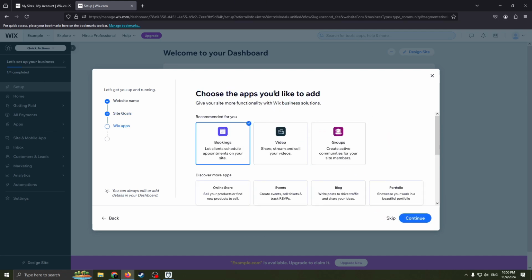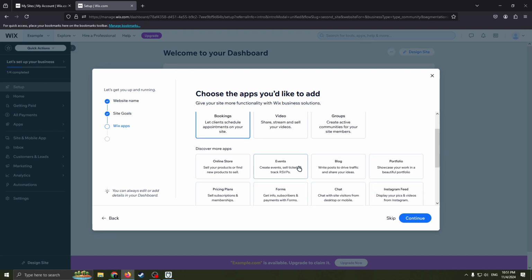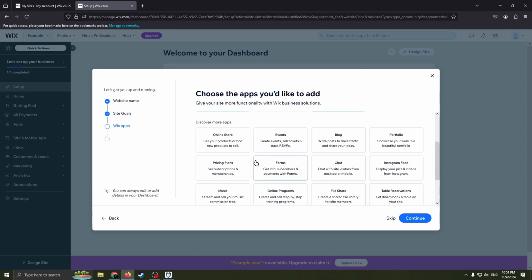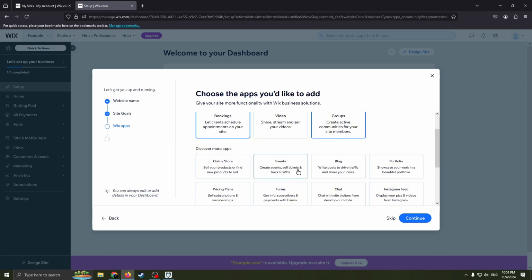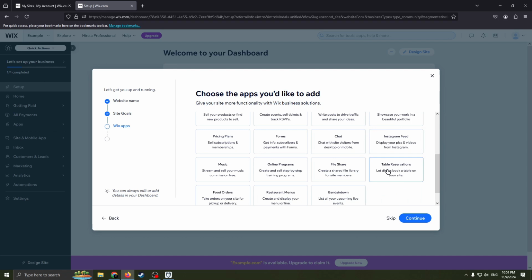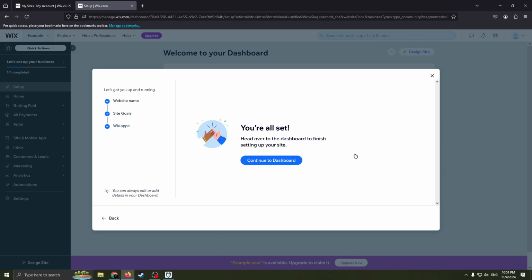Also you can choose the apps you would like to add, to give your site more functionality with Wix Business Solutions. Recommended for you for this site is bookings, let clients schedule appointments on your site, video to share, stream and sell your videos, and groups, create active communities for your site members. I think we need this one. And also you can discover more apps here. For example, events maybe will be fine for our website. And now we are all set. We can continue to dashboard.